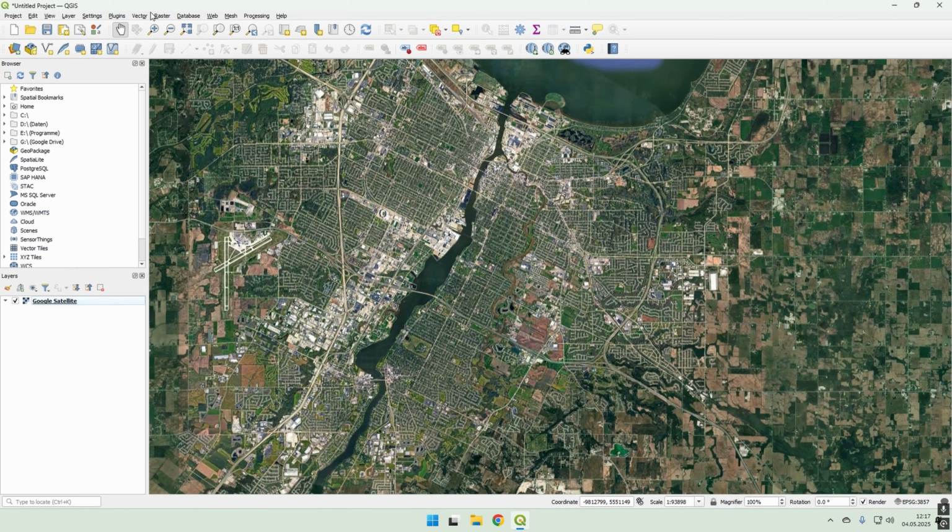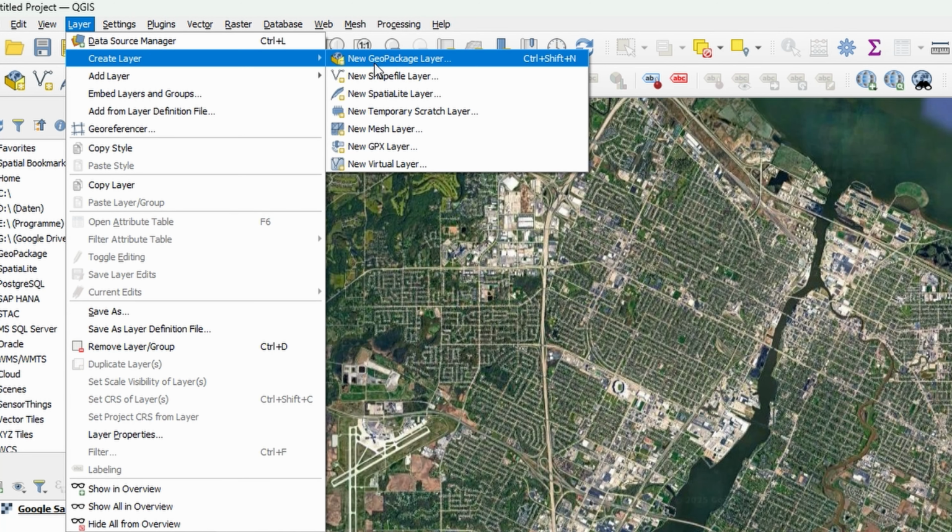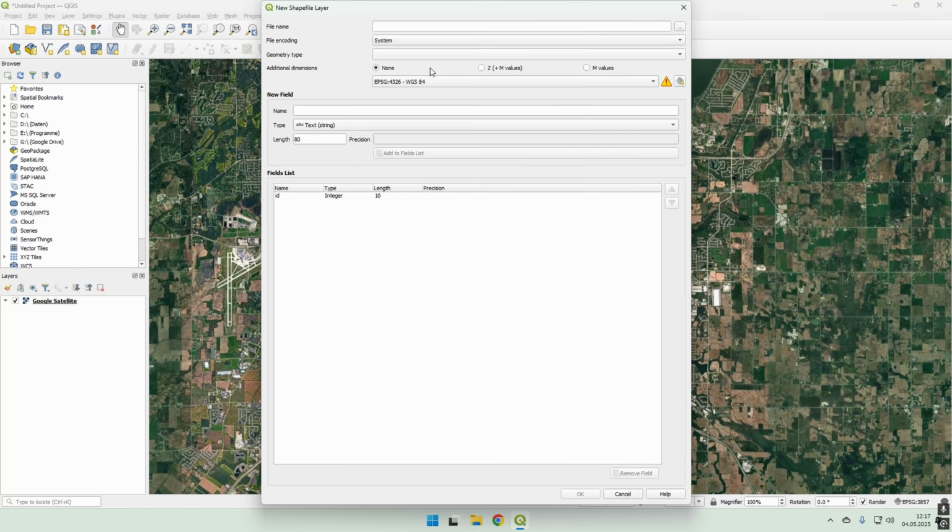Let's get started. To create a shapefile, go to the Layer menu at the top. Click Create Layer, then choose New Shapefile Layer. The new Shapefile Layer window opens. Under Geometry Type, select Point. Points are useful for marking exact locations, like bus stops, trees, or monitoring stations.